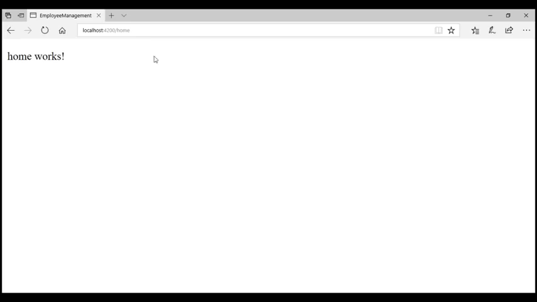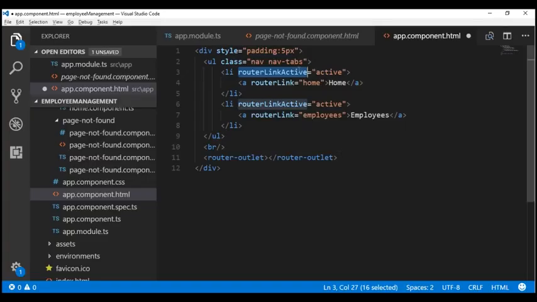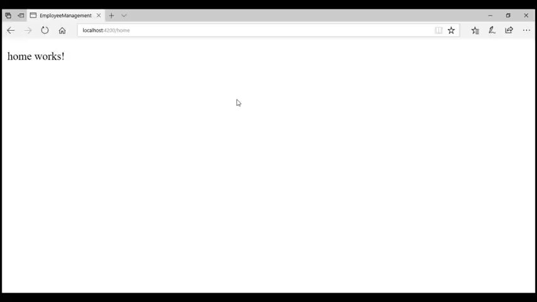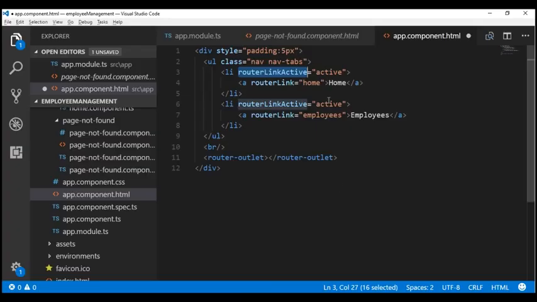So when the user navigates to /home, at the moment the home route is active. So the routerLinkActive directive is going to apply the active class only to this list item. So the home tab appears selected. Similarly, if we navigate to /employees, then the active route is /employees. So the active class will be applied on this list item. So the employees link appears selected. So let's save these changes.